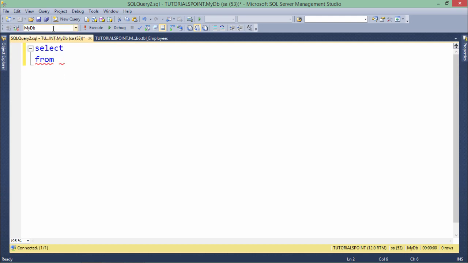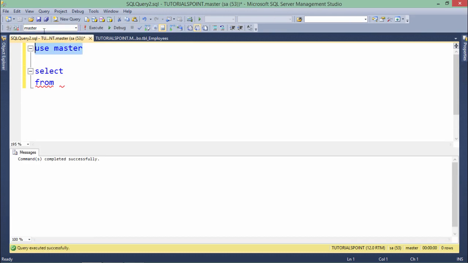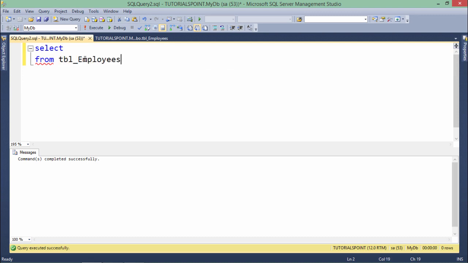Make sure that you have chosen the current database on which your table exists. Otherwise, you can choose it from this given list, or you can also use the use keyword along with the database name, like use master. If I execute that, you see the database is set to master. Similarly, I want to go for mydb, and for doing that I will get this mydb here. Now once you have chosen the database, you can start accessing a table, and right now I want to take the TBL employees.